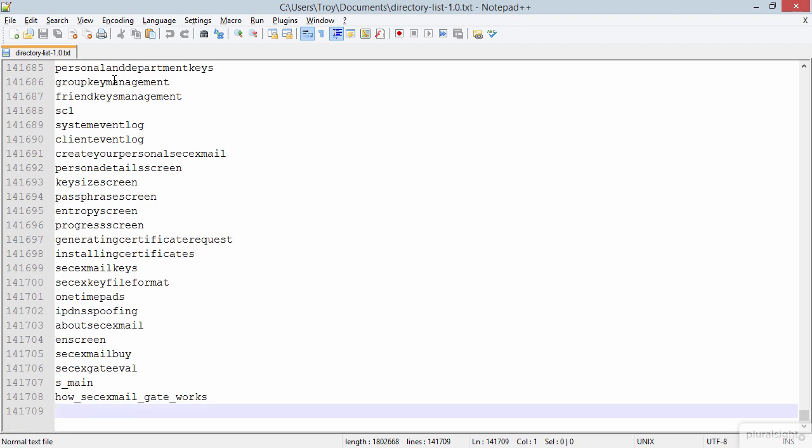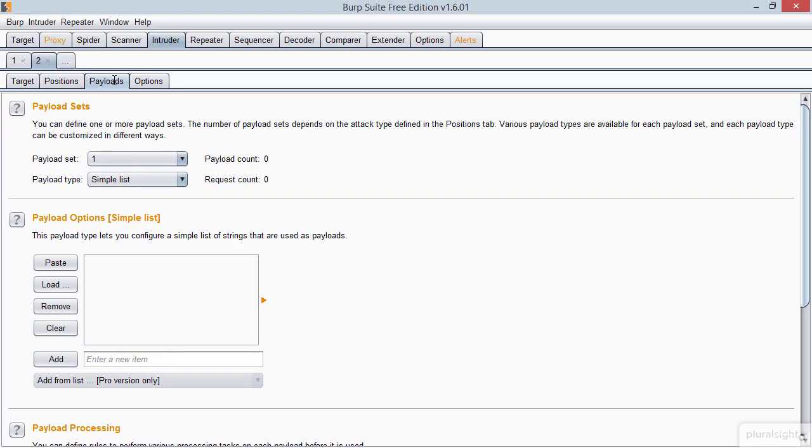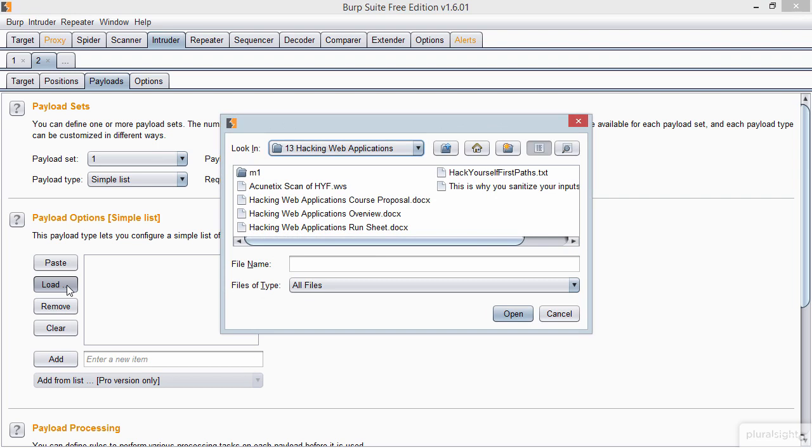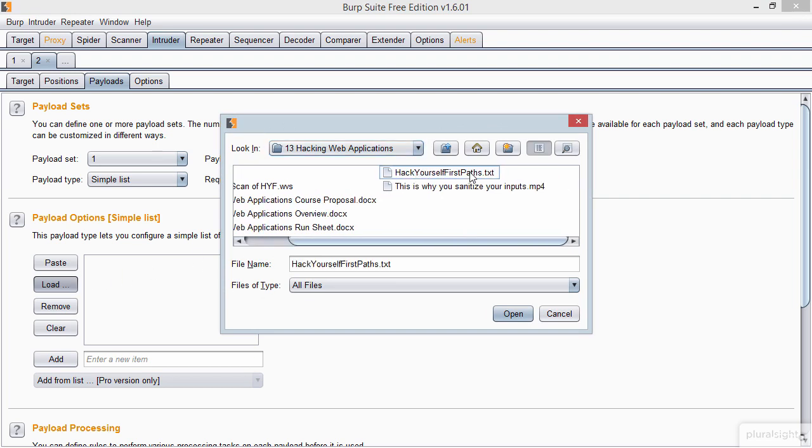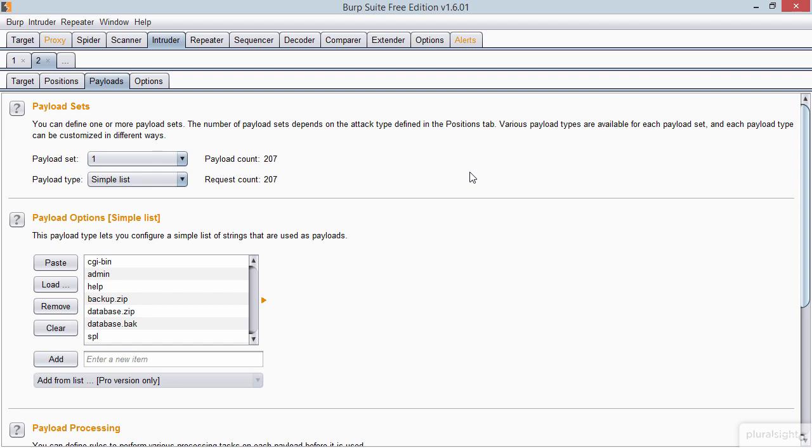If we jump down to the end of this file, we can see that there are nearly 142,000 rows in here. So if we plug this into our forced browsing, that is a lot of requests to make. I want to try and demo this with some amount of brevity. So what I'm going to do is jump back into Burp, and I'm going to load in a special list that I prepared for this demo. And it's this one just up here, hack yourself first paths.